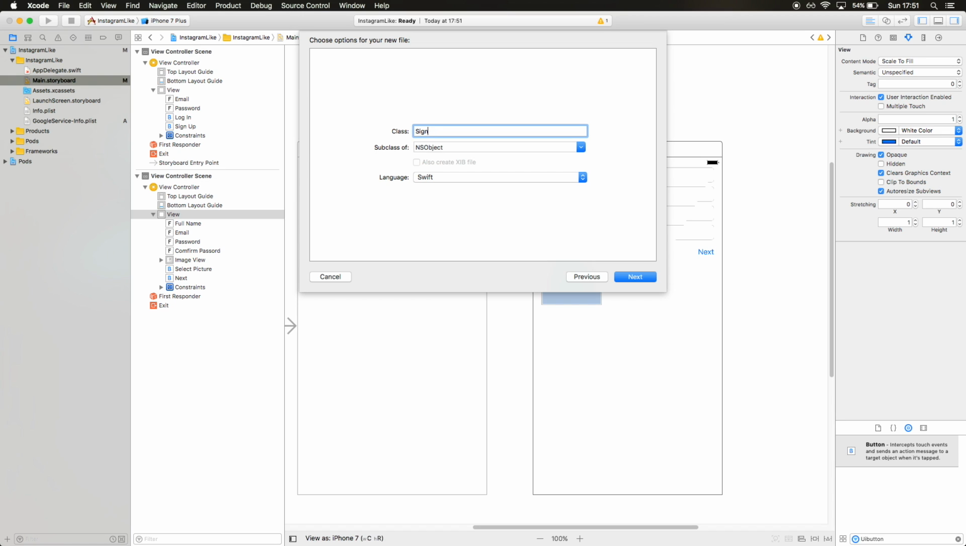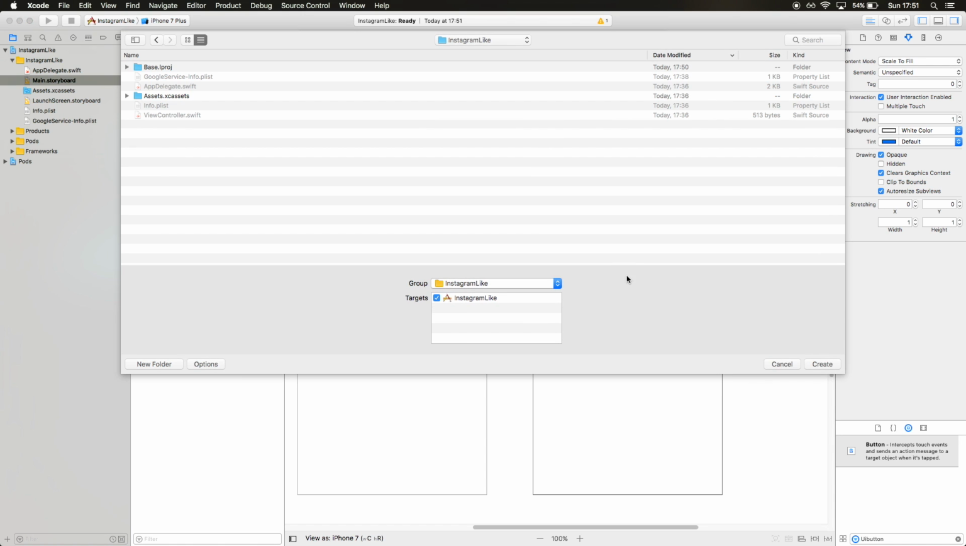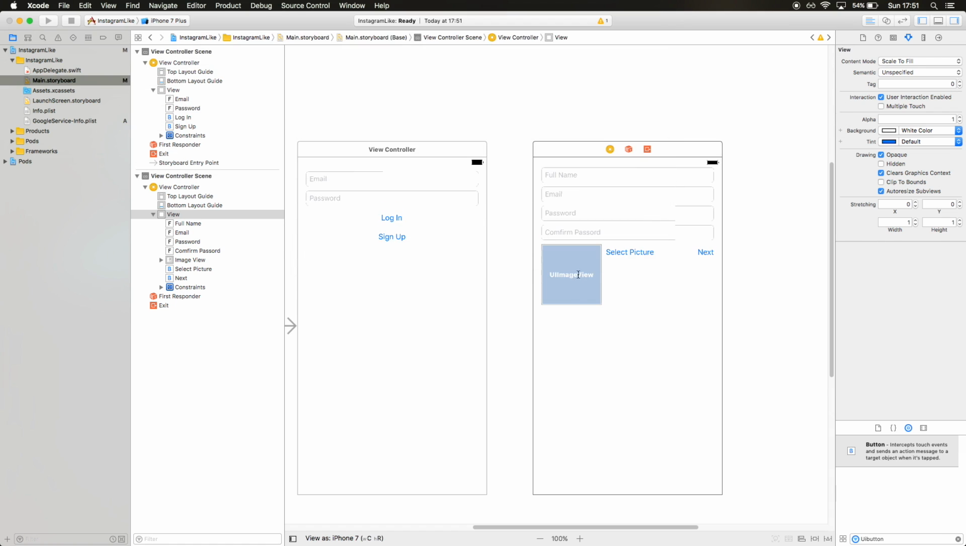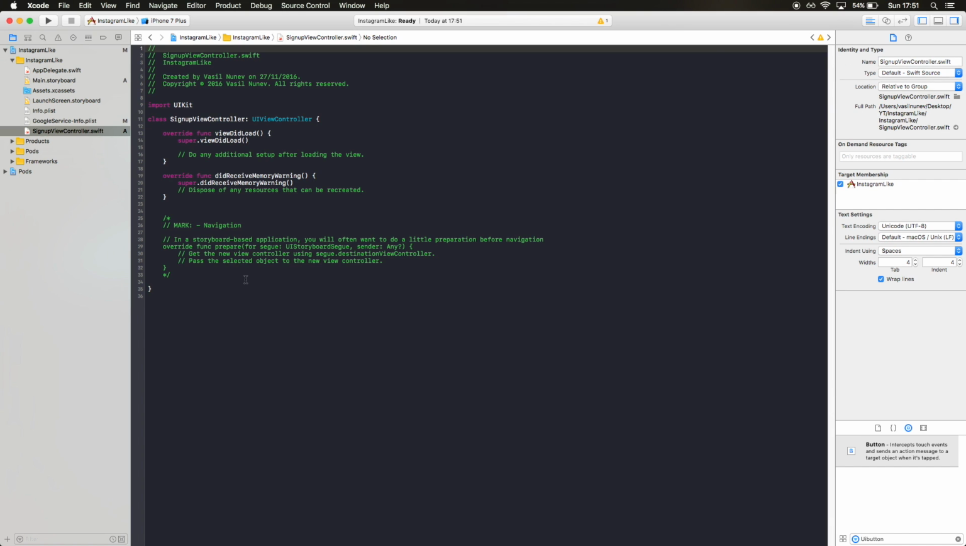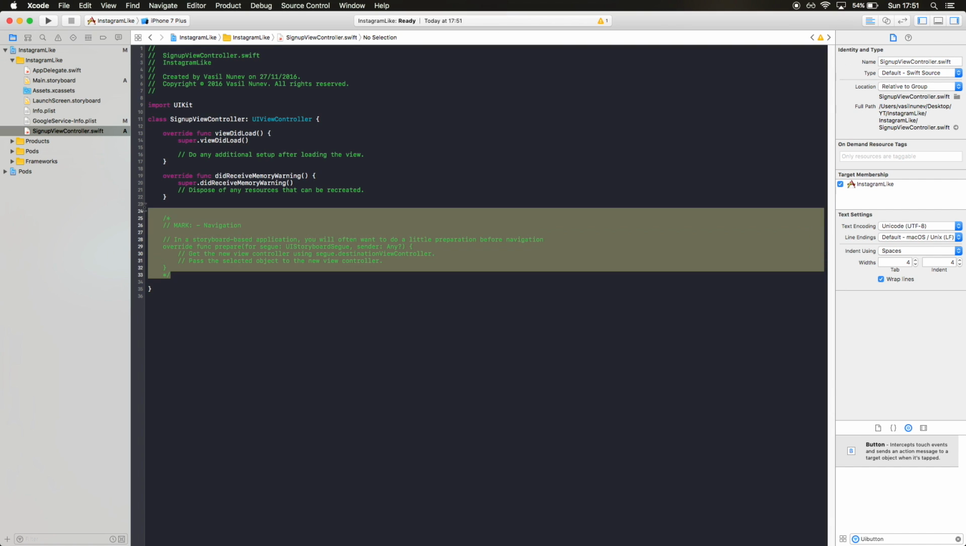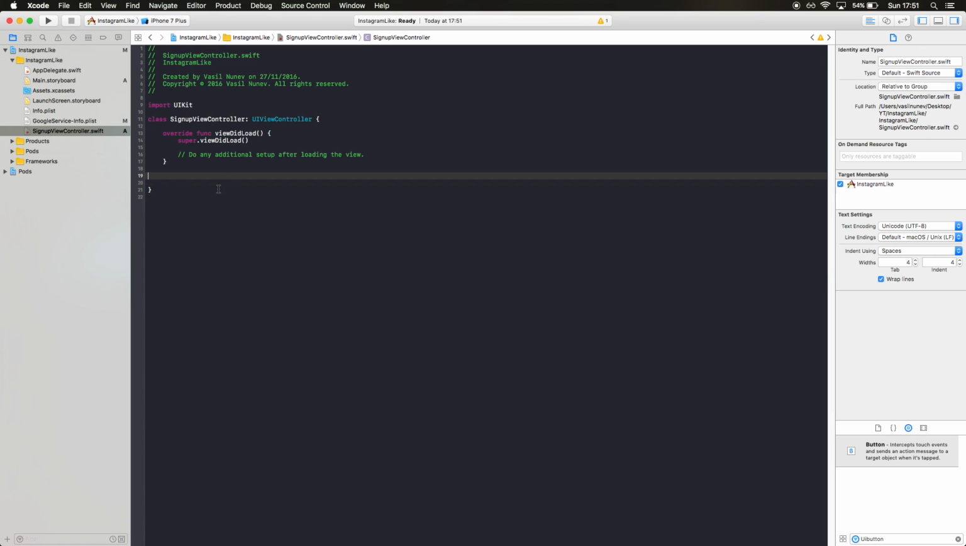up view controller. But first, if you make a subclass of UIViewController, it's automatically filling this for you, and just say sign up view controller. Next, and create, and it created our sign up view controller. And very simply we just need to delete this as we don't need it.